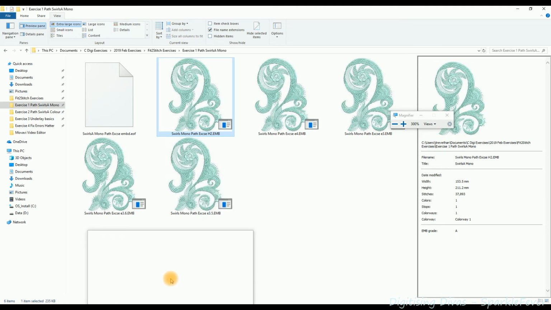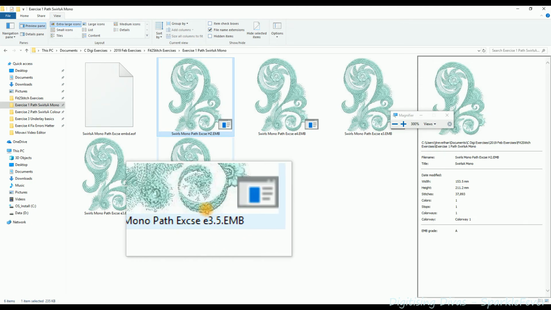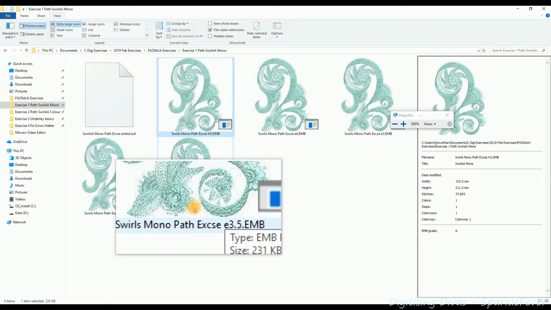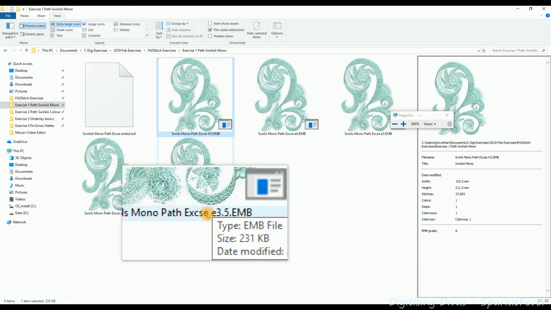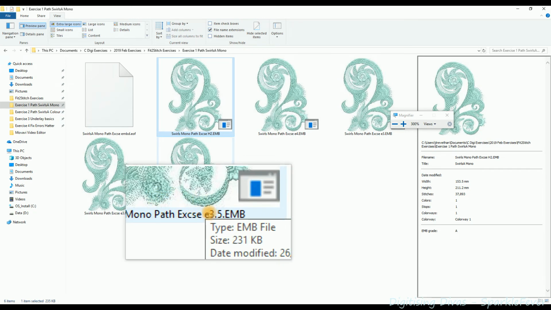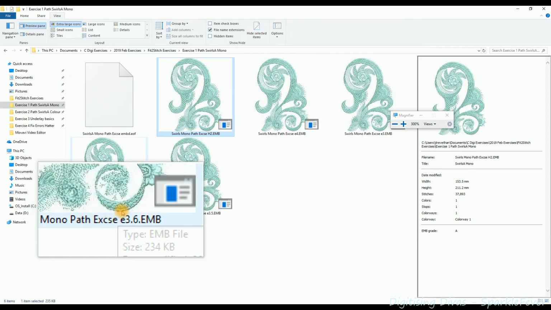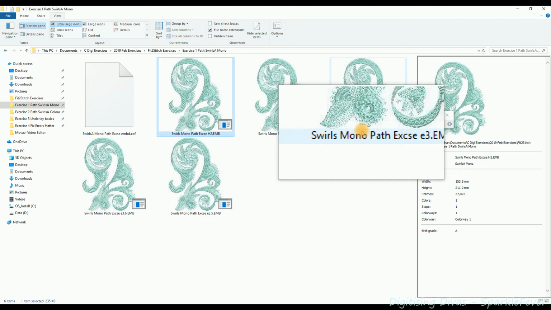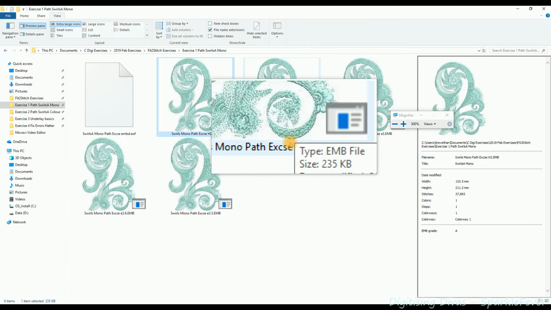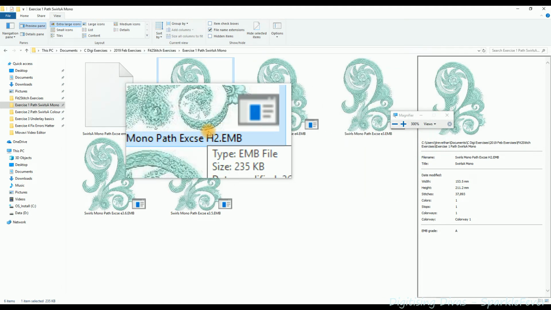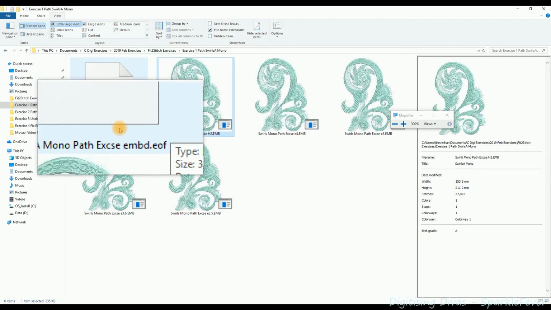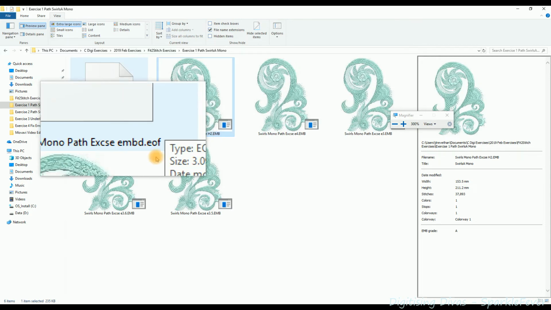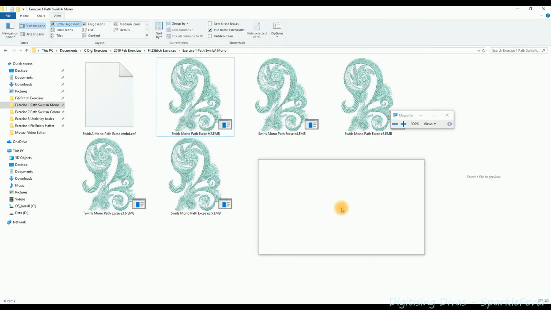So what have we got here? We've got the swirls exercise, and that's the E3.5 version. This is the E3.6 version of the embroidery file, E3, E4, Hatch 2, and obviously that's the mbird one, the EOF file. I'm going to turn off the magnifying glass, so the Windows key and Escape, and turn it off.